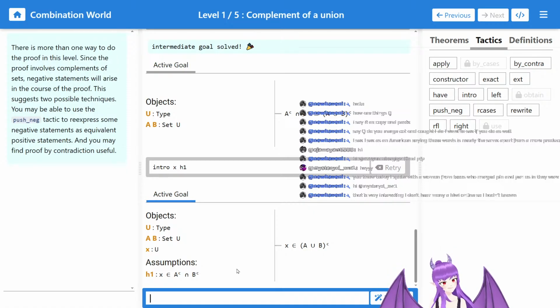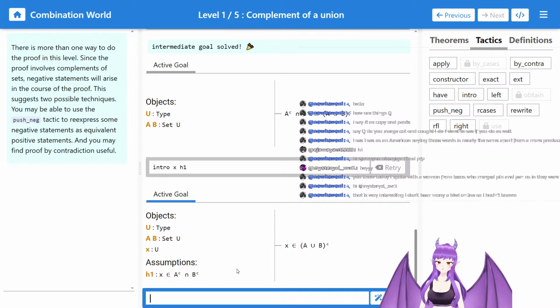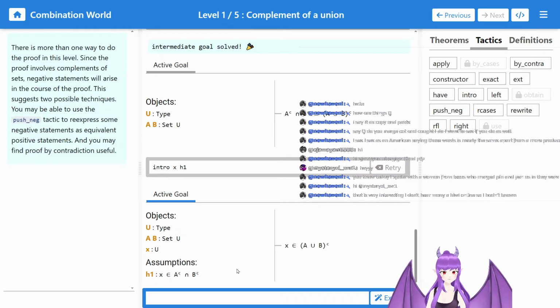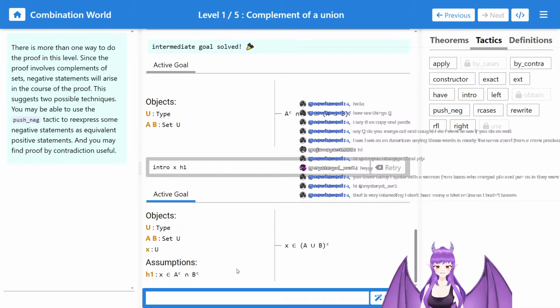It's very interesting. I don't hear many Kiwis online, so wouldn't know. Yeah, I guess we get more Kiwis over here.